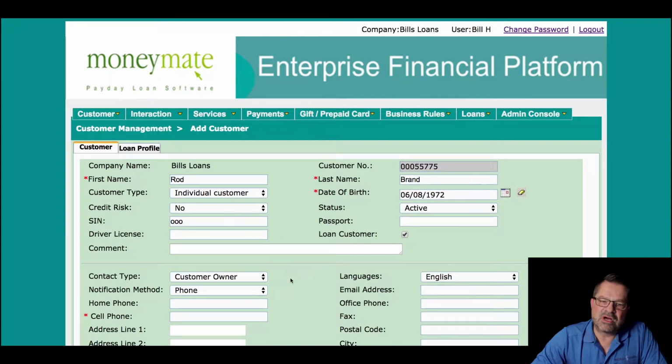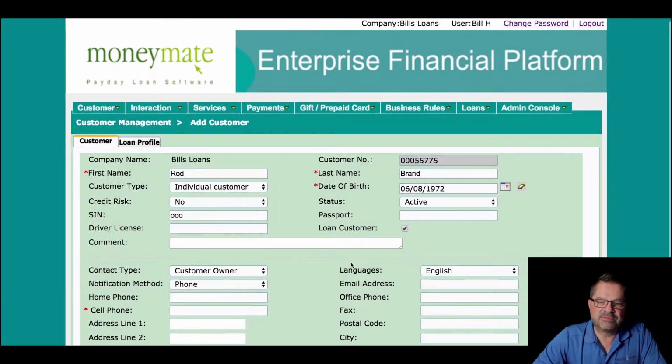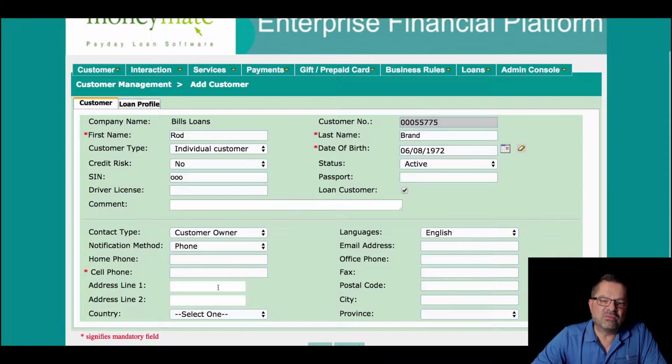Customer might not want you to call him at home or on his cell. So if he wants you to call him on his cell, that's what you will put on the home number, and then the home number will go on the cell number. So whichever two numbers the customer wants you to call is what you're going to put in there first.